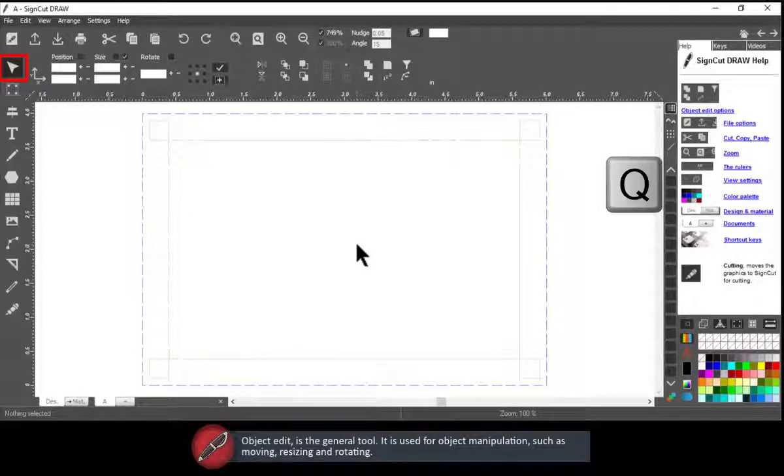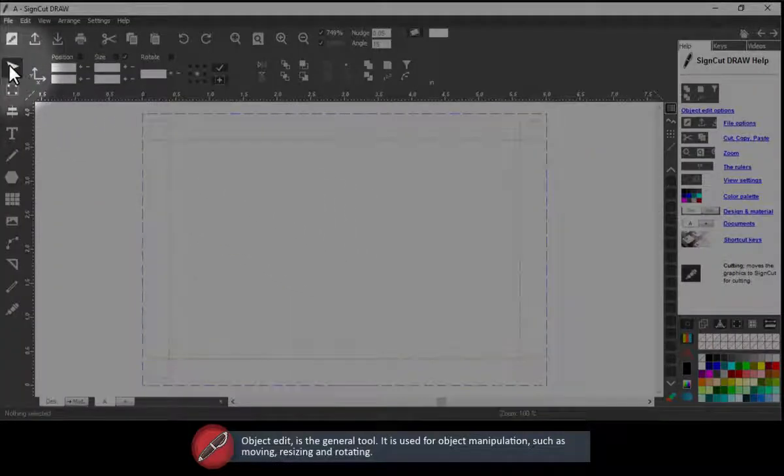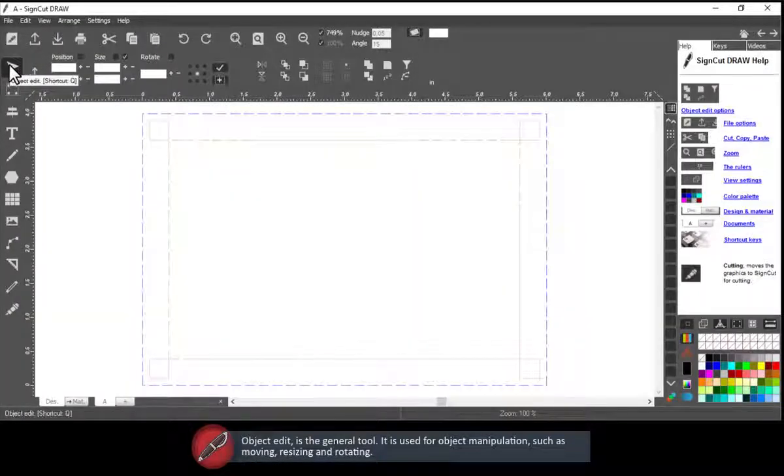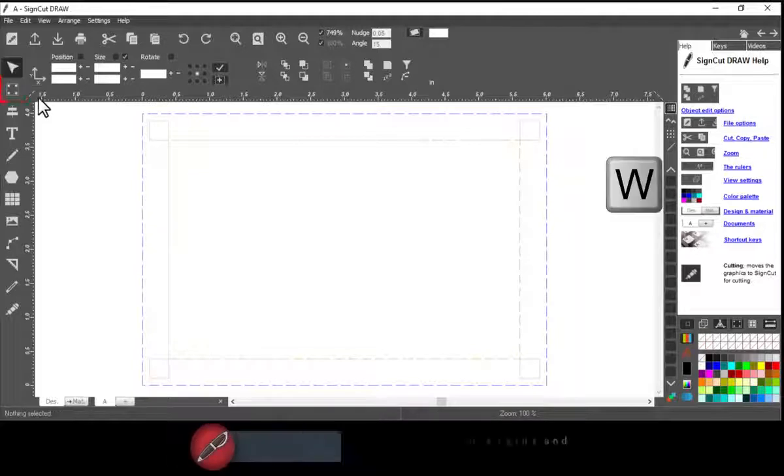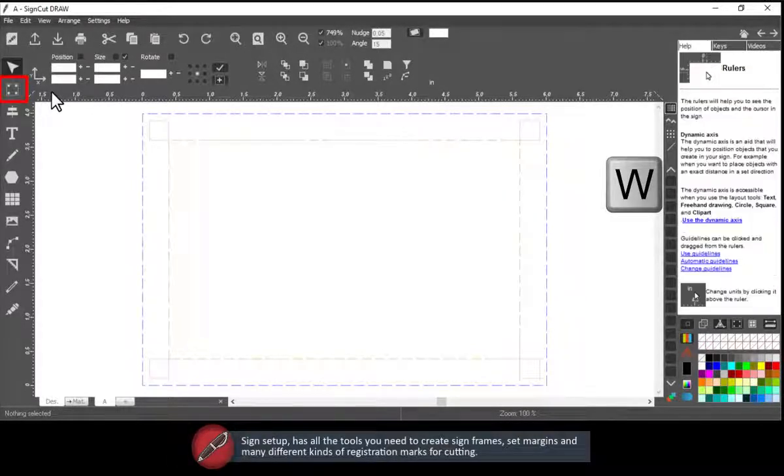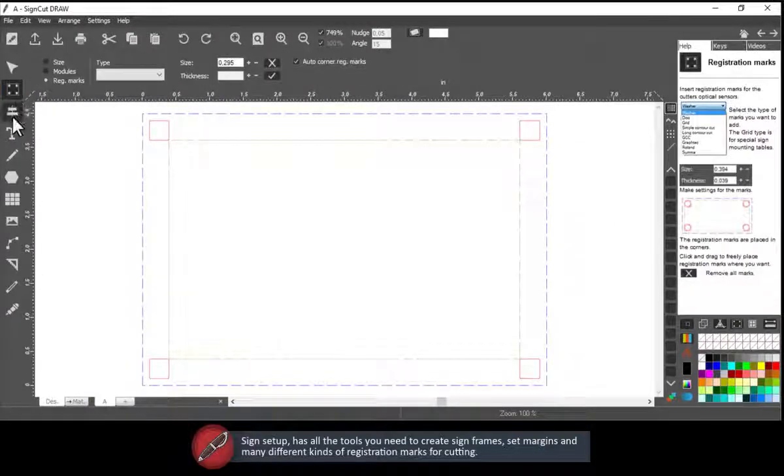Object Edit is the general tool. It is used for object manipulation, such as moving, resizing, and rotating. Sign Setup has all the tools you need to create sign frames, set margins, and many different kinds of registration marks for cutting.